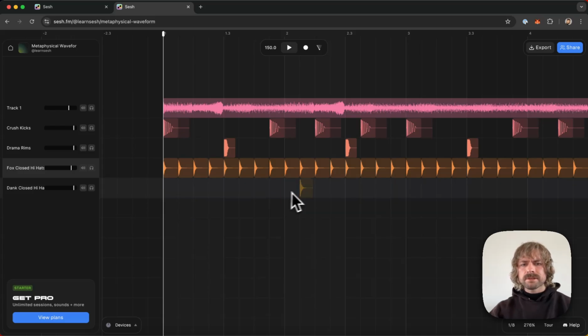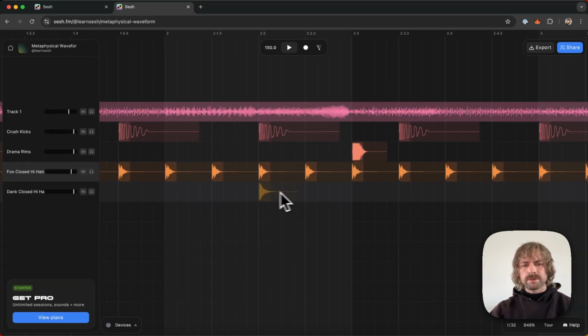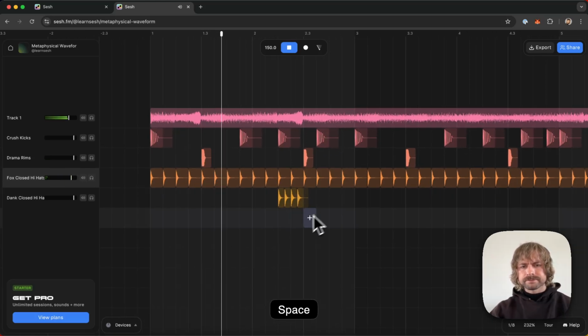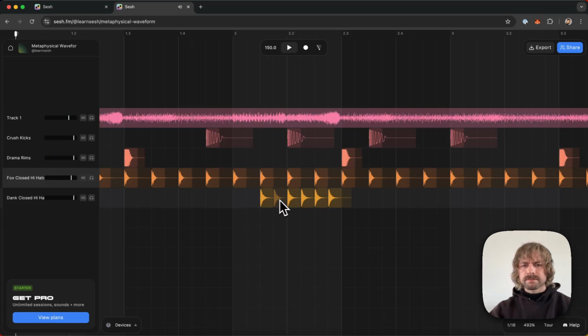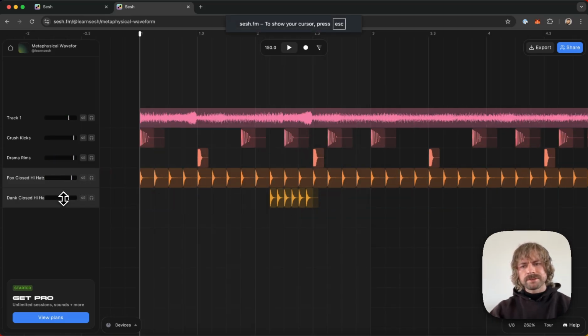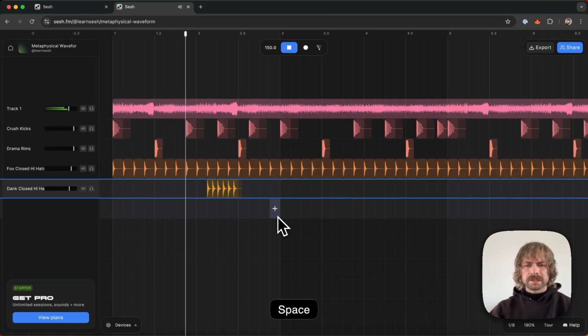And I like to add some of these just before that snare or rim shot come in. So why don't we add in a couple here, see how that sounds. Nice. Maybe a couple more. Let's bring that volume down just a little bit. Sounding pretty good.